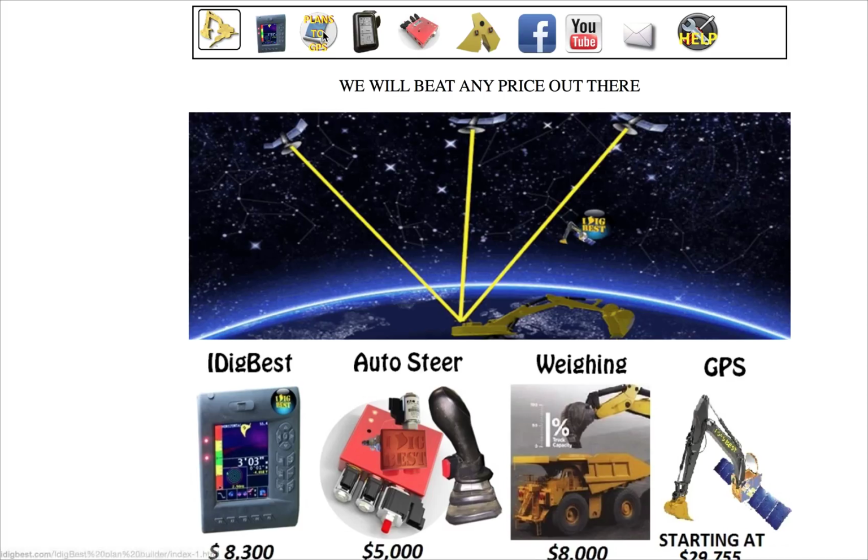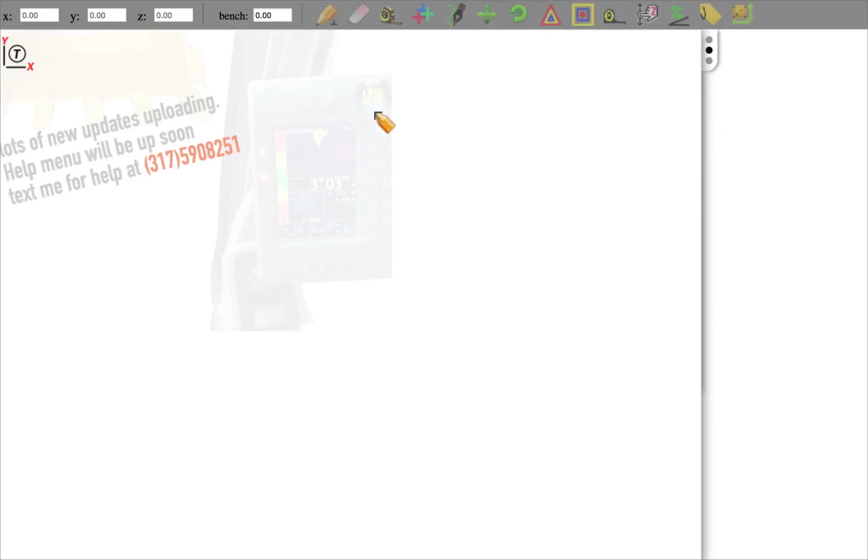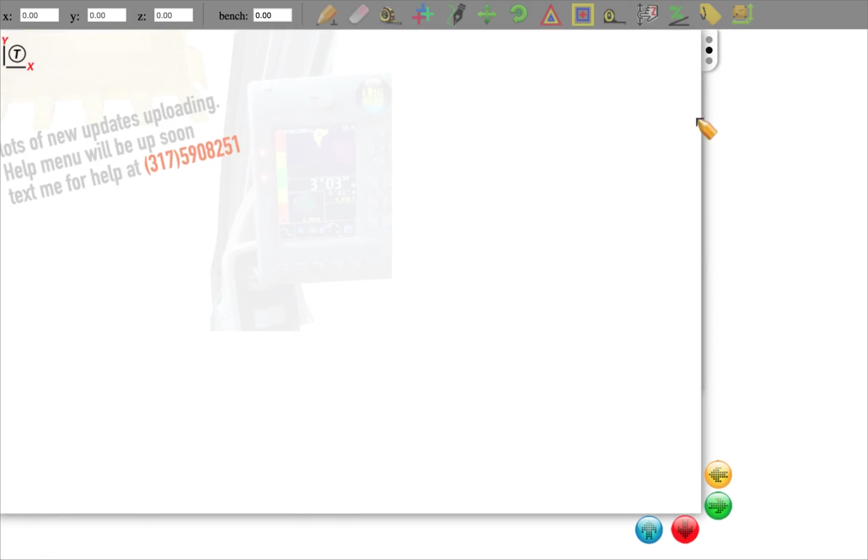Plan builder. It's right here. Just click on it on the website. It's going to take you to the plan builder. You've got your arrows to make the screen bigger or smaller, whatever you want to do. It's your sidebar. You can open it up for more options.